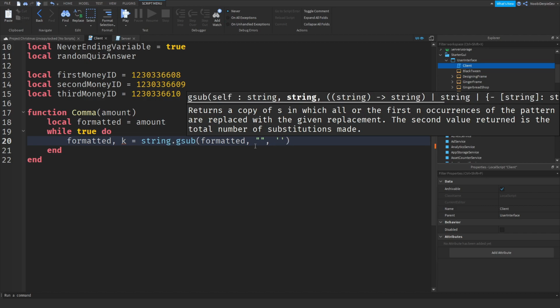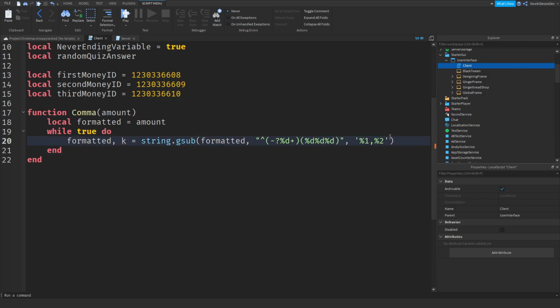So over here you want to do the arrow up, or caret, whatever you call it. Open bracket, minus, question mark, %d plus, close bracket, and then open bracket, %d, %d, close bracket. And I actually don't know what this does, though. I have no idea, but we just have to add it in. And now over here we do %1, comma, %2. So this is how you gsub. What this does on a value is give it a comma. So for example, like what is this? 1,000. There will be a comma added there.